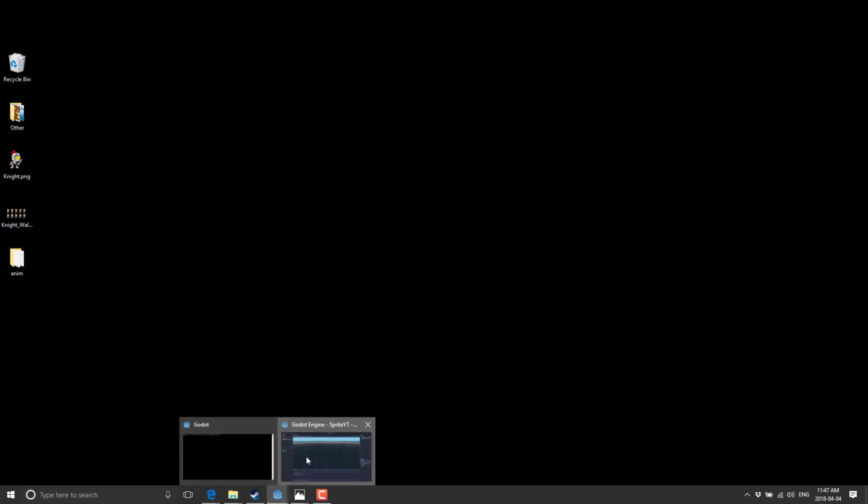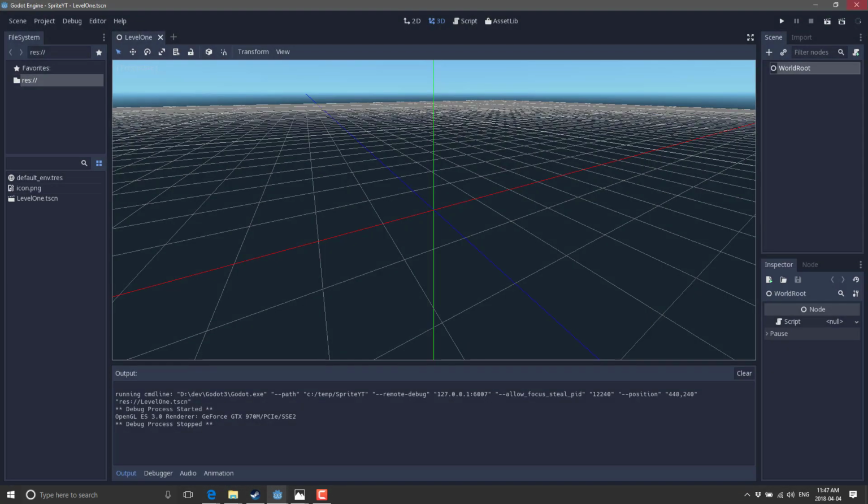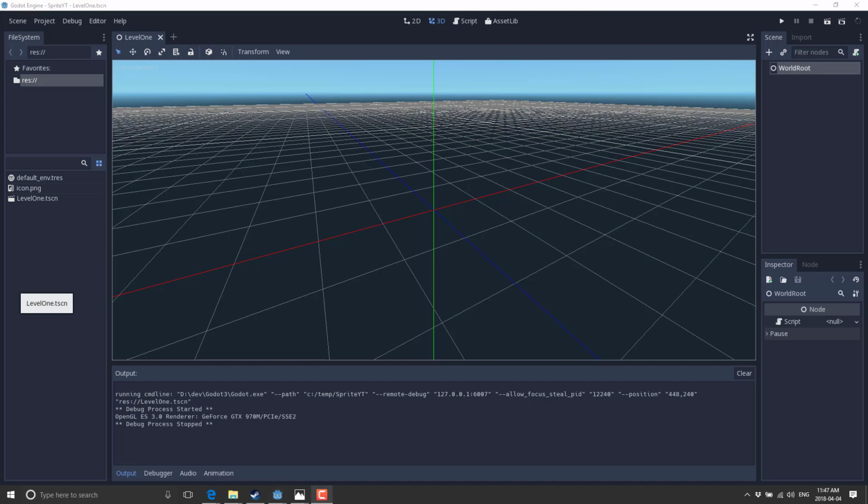Head on back over to the Godot engine. I've already got things set up. So basically, I created a world root. I saved our scene. I set our scene as our run scene, and we are ready to go. Now, if you don't know how to do all of that, do be sure to check the earlier part of the tutorial. I've walked through all of this stuff, and each of these tutorials builds off the previous tutorials. So I've done the stuff we've already covered.